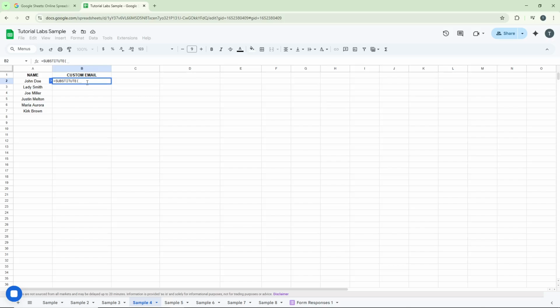After typing equals substitute and opening the parenthesis, click on the cell that contains the name you want to convert. This tells the formula which name to work with. Next, you need to add a comma, then type double quotation marks with a space inside them. This space is what the formula will look for and remove from the name. After that, add another comma, then close the parenthesis with a closing bracket. This completes the substitute portion of your formula, which removes any spaces from the name, but we're not done yet.